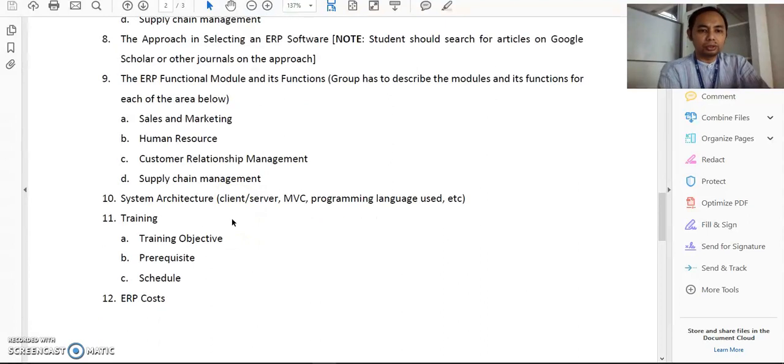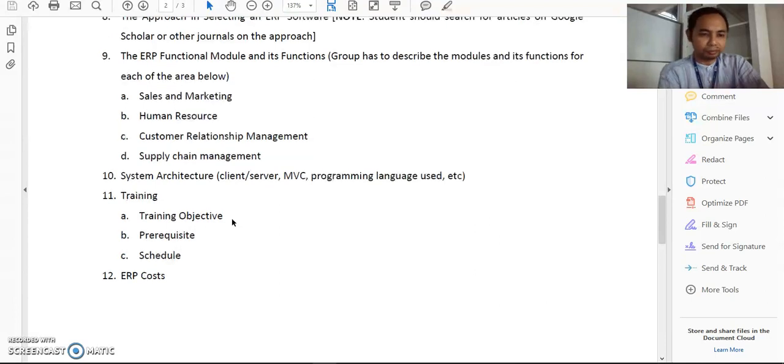You also need to describe the system architecture that the ERP software is adopting, whether it is client server or MVC, and any programming languages that they use in order to fulfill extra requirements from the client. So all these technical requirements or technical information need to be in the report as well.